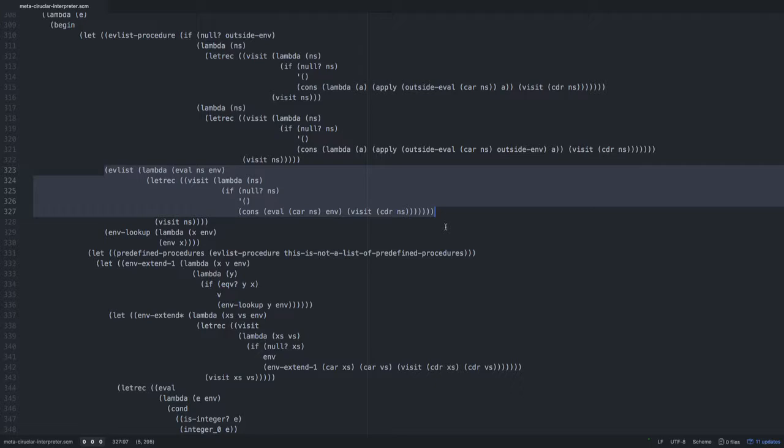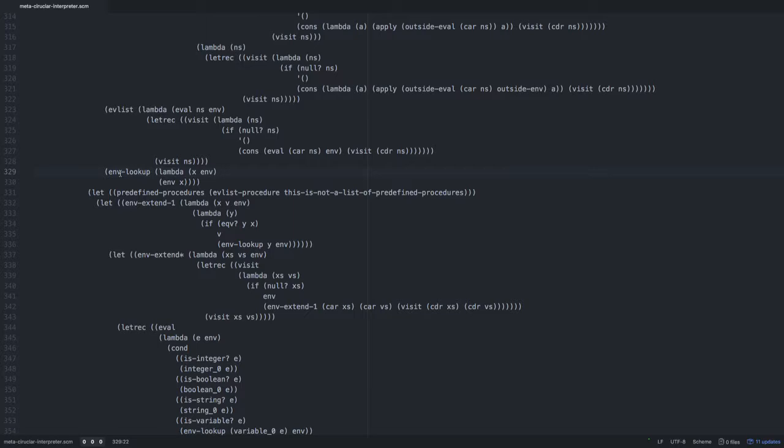Okay, this is a familiar guy. I love this guy. Environment lookup. So you go to the environment and look up something for you. And of course, you know, the definition is quite funny. So it takes X, environment, and then applies X back to environment.